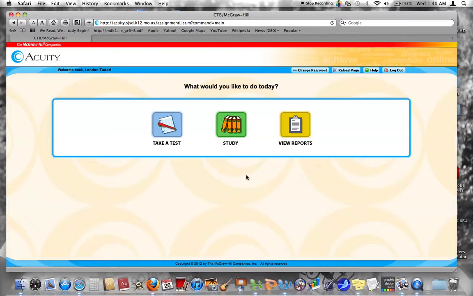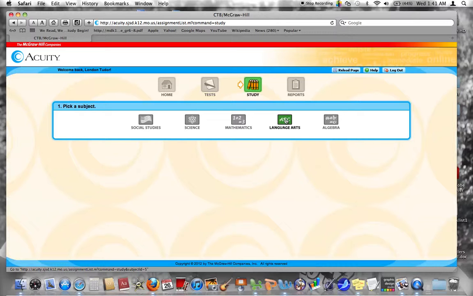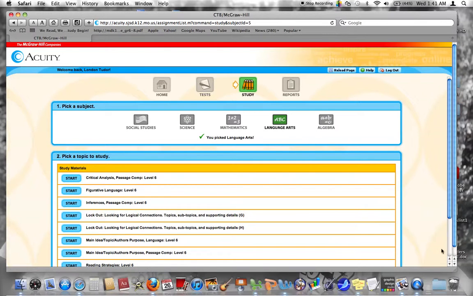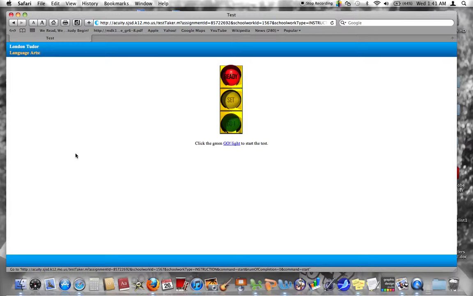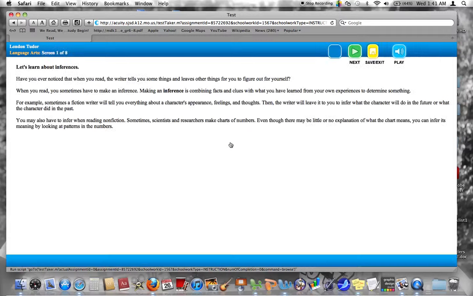This will be the first screen the student will always see in Acuity. We are not taking online tests yet, so they will not click on Take a Test. They can click on Study to access those instructional resources, or they can click on View Reports to view how they did on the Acuity exam. I'm clicking on Study, Language Arts, and here this student will see all of the instructional resources assigned to them. Click Start, Go, and Play.